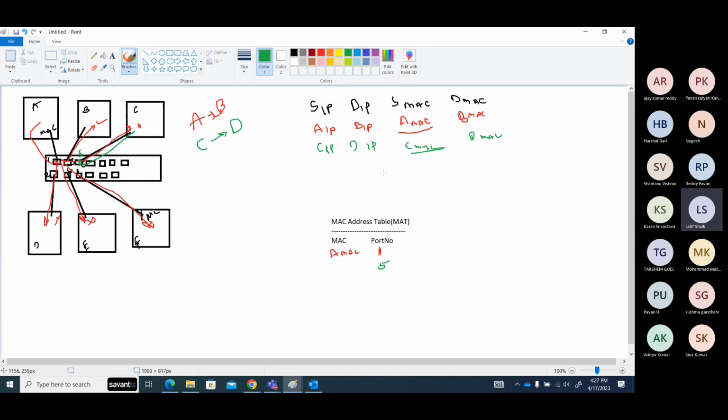What is the source MAC address? C's. Where did the packet come from? Port number 5. So the table records C's MAC address. And in this table, D's MAC address is not there. So what will it do? It broadcasts the packet to everyone in the network. D accepts the packet, the remaining drop the packet. Okay, guys.